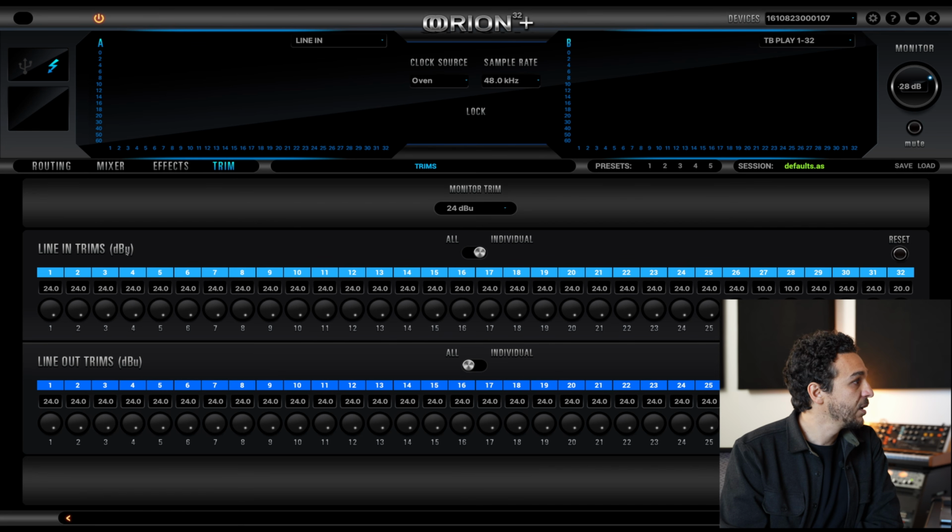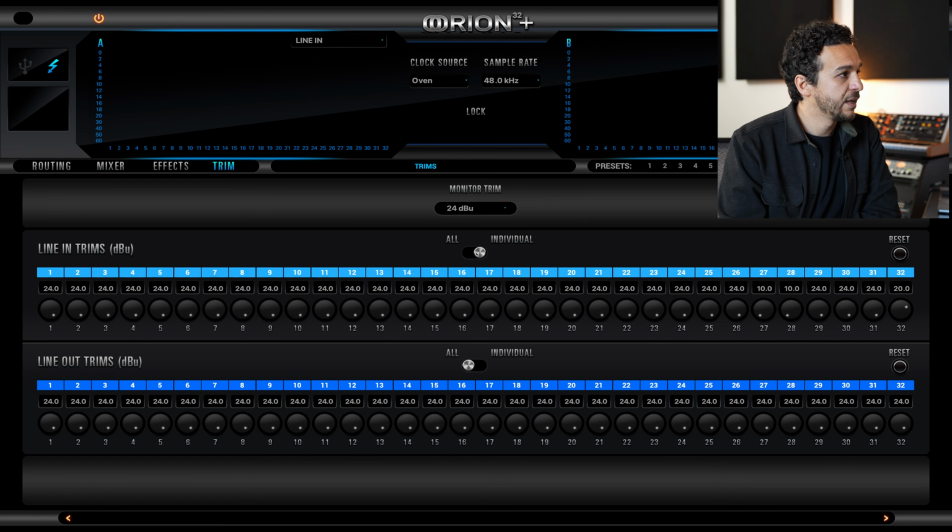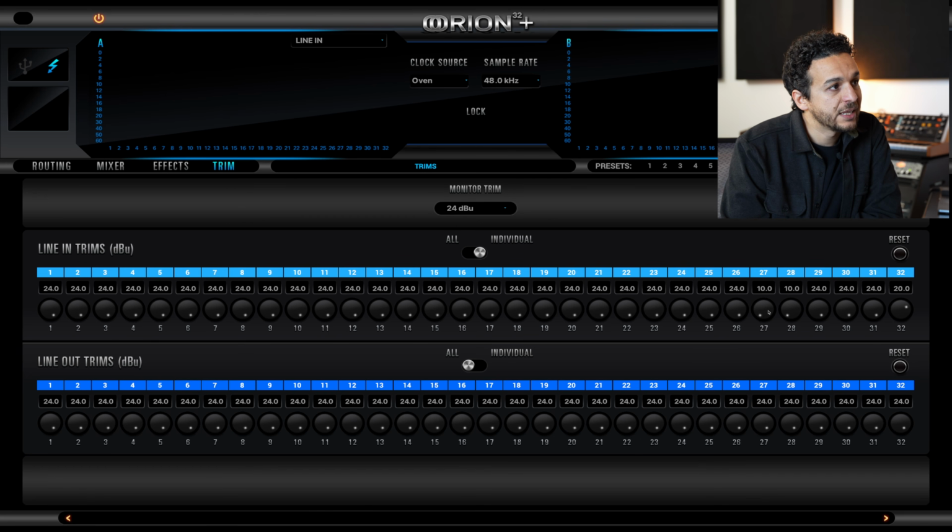So you guys can see here, all the trims are in dBu, and then you can do all, which means it trims the entire thing, or you can just do individual. So you guys can see my line outputs, I have it set on all, and I have no trimming happening at all. But on my line input, I'm actually trimming channel 27 and 28, which is my analog synth, because it needed some more gain to it. And I'm doing individual so I can change these individually, which is 27 and 28 is left and right.